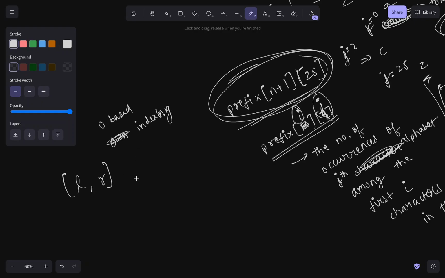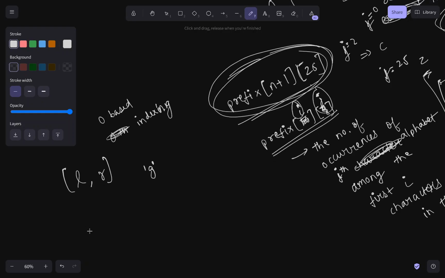if I want to find out how many times the character G came up, then I can just get this information from prefix of R plus 1, since this R is in zero based indexing, but this prefix sum array which I've created is in one based indexing. So I will just say prefix of R plus 1 in the other bracket, like this. G would be having the index 6, I think.